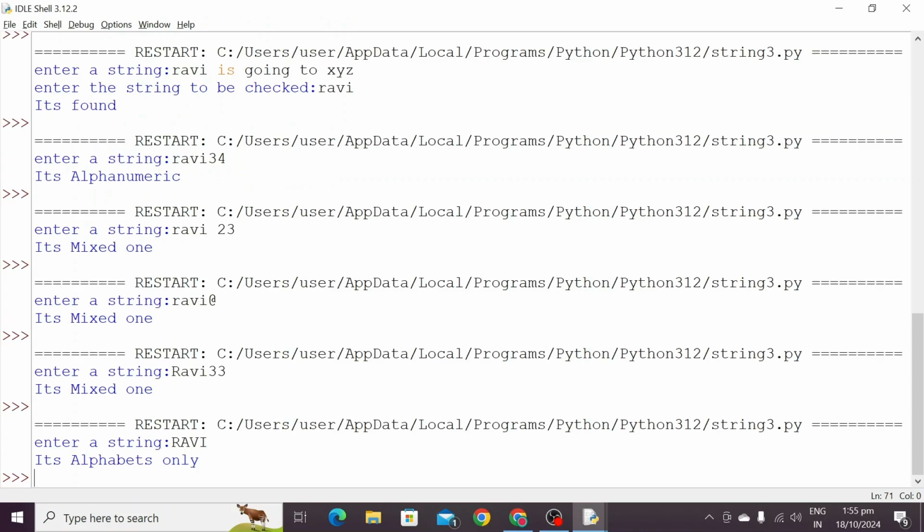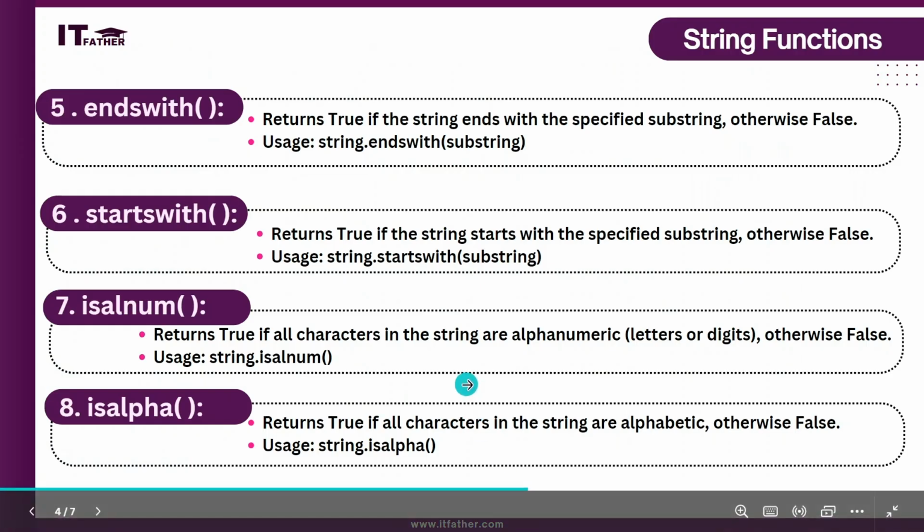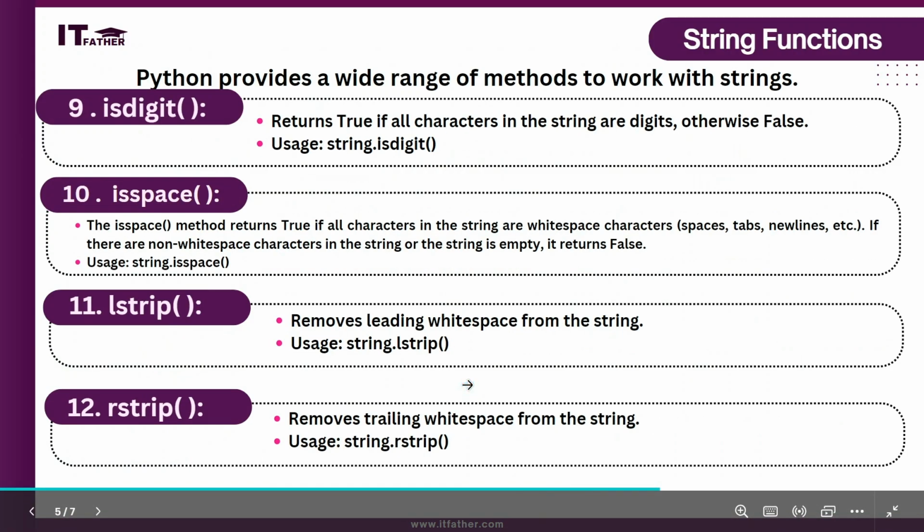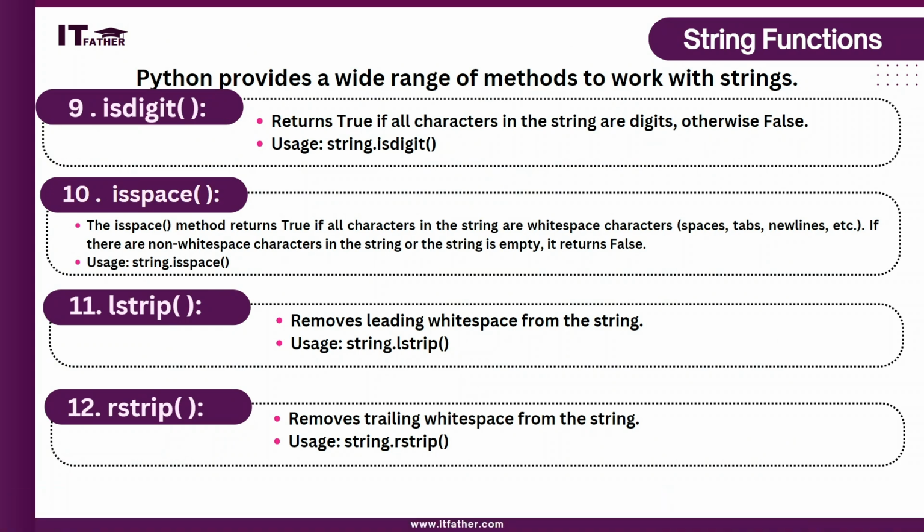So isdigit function in the same way is used to check whether your characters are only digits or not. So this function is useful when you want to check whether only numeric part is entered by the user or not. If it is not numeric, you can find out. Returns true if all the characters in the string are digits, otherwise false.